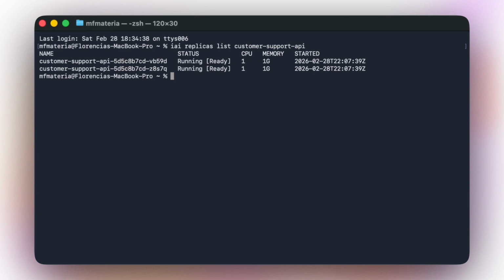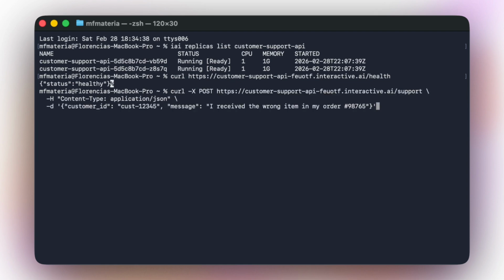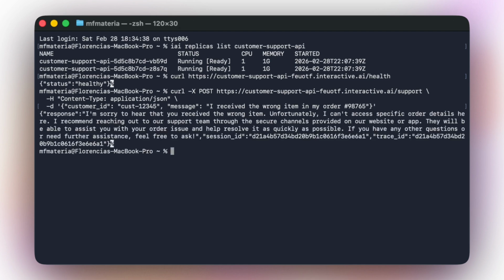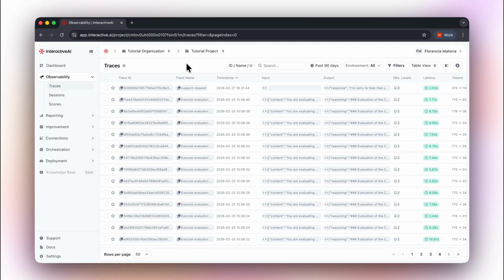Now test your live endpoint. First, hit the health check to confirm the service responds. The health endpoint returns a simple JSON response confirming the service is alive. Now send a real support request, a customer reporting they received the wrong item in their order. And there it is, your customer support AI responding in production. The response includes the AI's reply, a session ID for conversation tracking, and a trace ID that links directly to the platform.